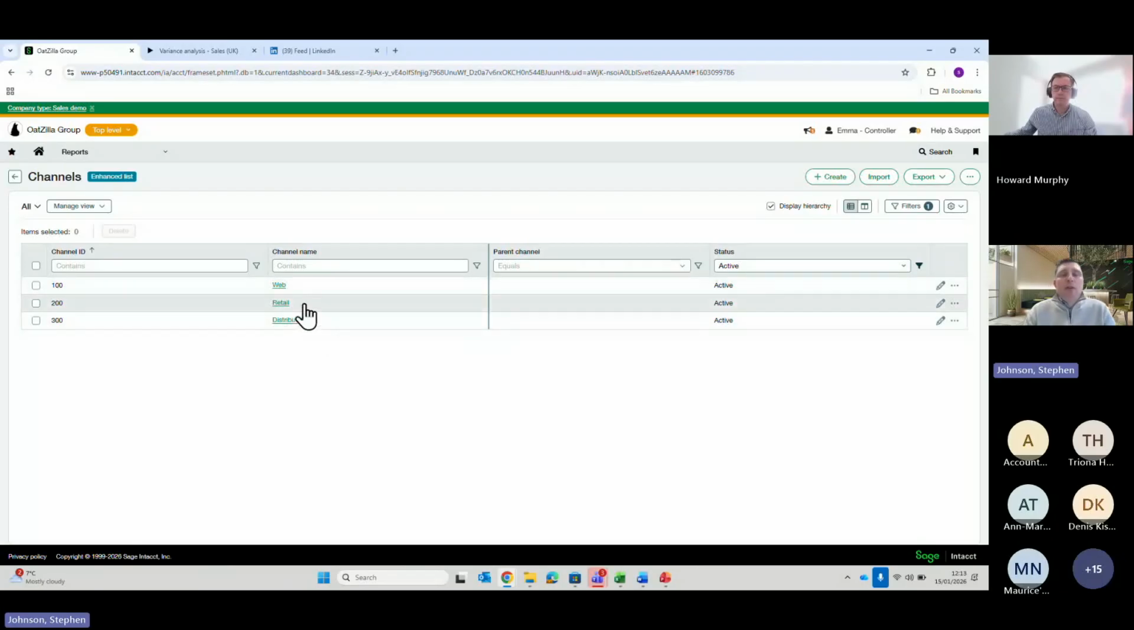Now, once we've got dimensions in here, we can attach any number of attributes to them. Therefore, we can filter them. We can report on them in various different ways. So anything that you need to capture against them, you can.